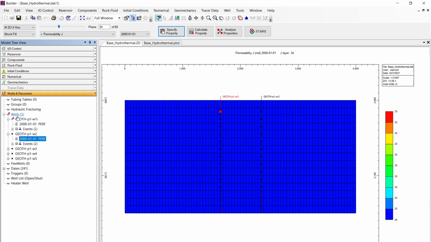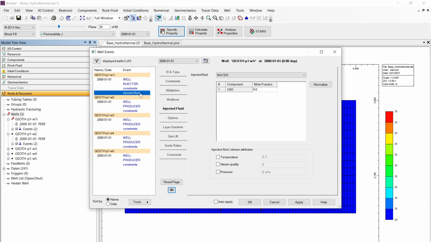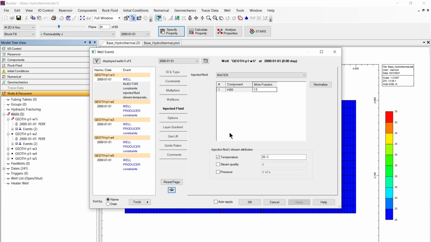Now the wells are not yet complete because we still have to work on the well events. Double click on wells and go to well events to set up properties for these wells. So the injected fluid will be water. We need to specify the mole fraction of the injected component and maybe the injection temperature, which will be colder water like 25 Celsius. We can apply this change.